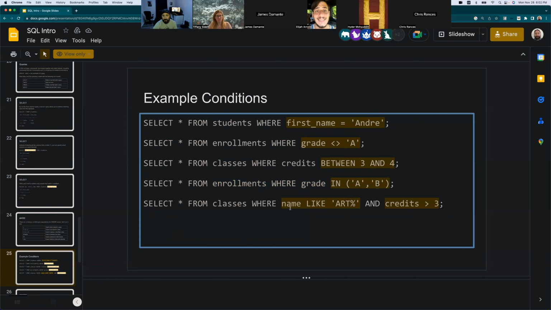Select star from classes where name like art and credits greater than 3. I think this is a variable, isn't it? I didn't see this when I went through the slide last. I think this is a schema variable that they've already associated with something. We'll get into that. Don't freak out about that just yet.